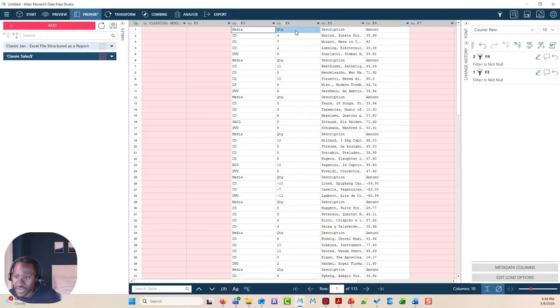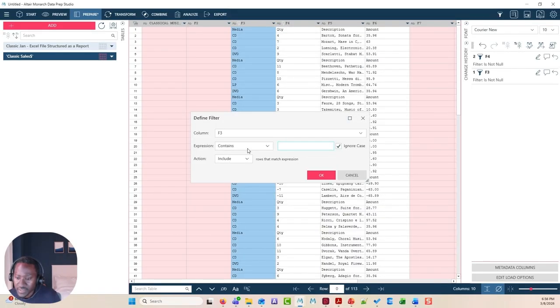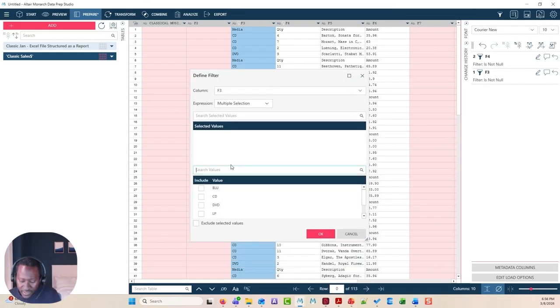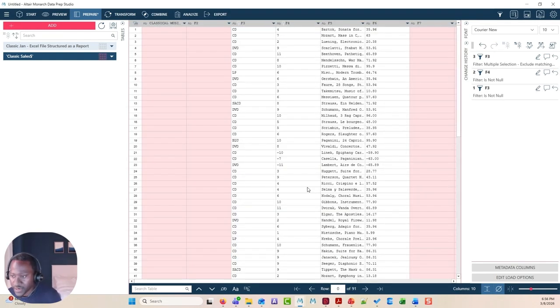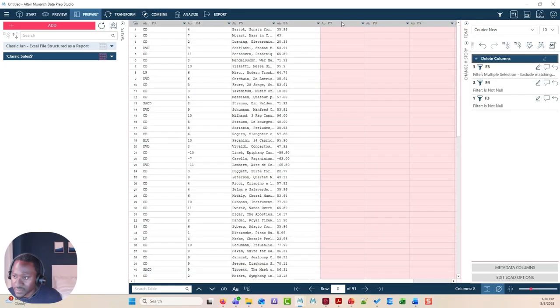And then I need to filter out this media. So then I can click on the drop down again for column F3 and say, multiple selection. And I could type media and say anything that has media, go ahead and exclude it. Okay. All right. I click OK. There it is. And then I could delete these columns here, and these other columns.